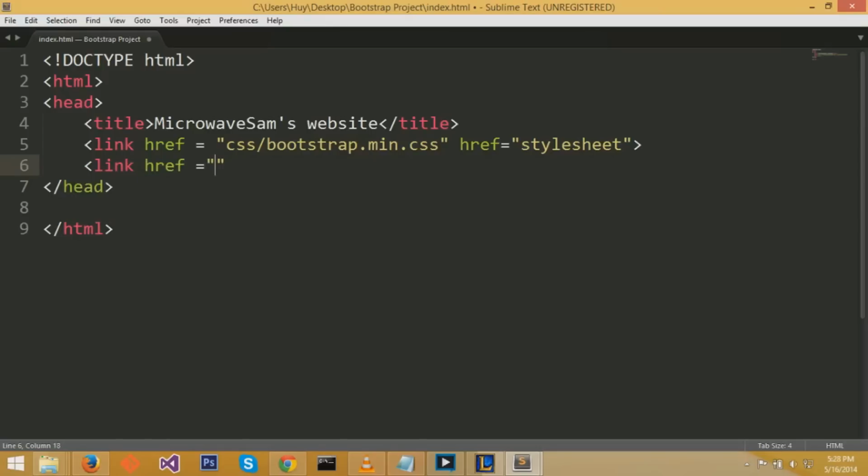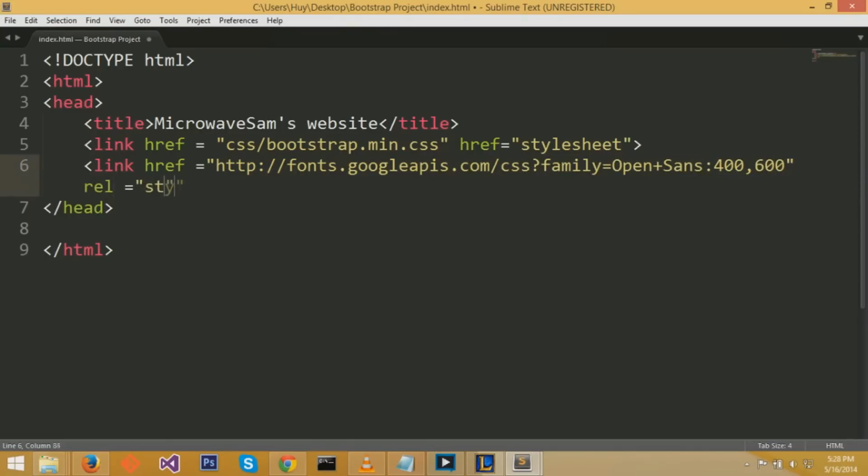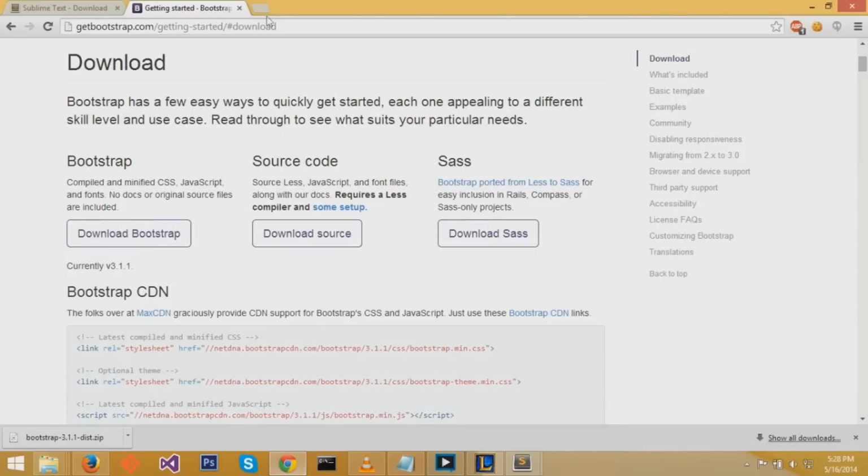So secondly, we want to connect it with a font. So we'll do the same link href equals a link for the font, which is from fonts.googleapis.com/css, family equals Open Sans with the sizes 400 and 600, quote. Rel equals stylesheet for another relationship, because a font is still basically a style sheet provided by Google. And I'll show you how to choose your own font if you don't like Open Sans, but we chose Open Sans because it's easy to use and it's easy to see.